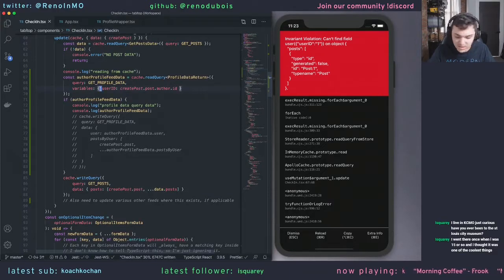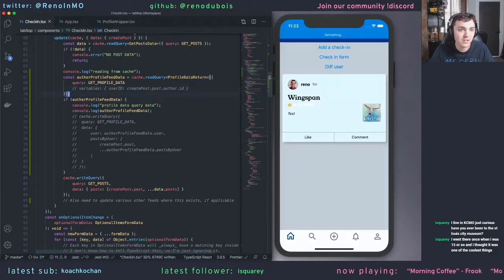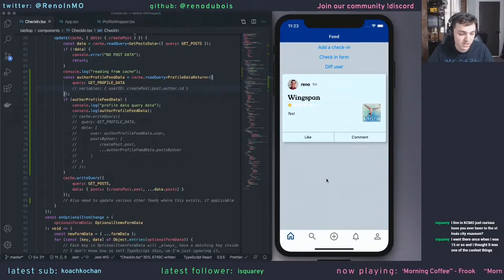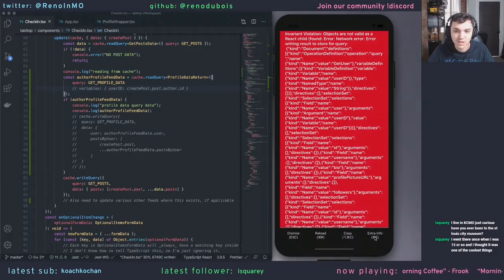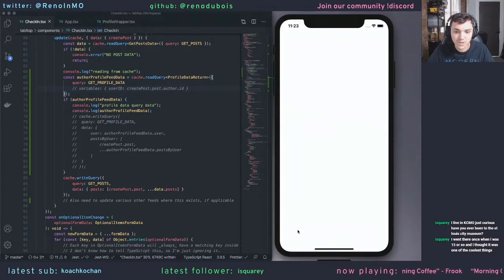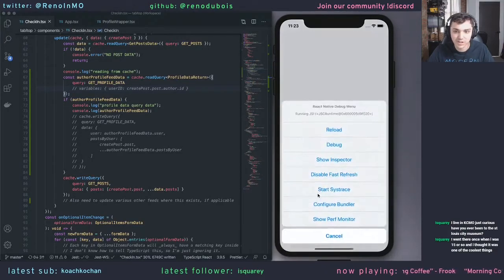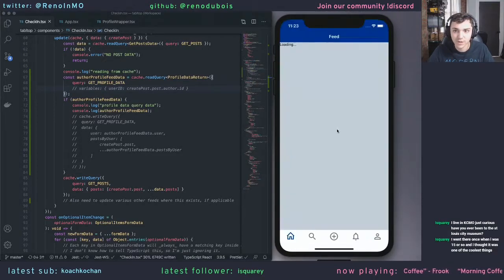Is it the variables? Is it the variables in general? Is that the issue? So let's try to adjust the query, right? Objects are not valid as a React child? Oh god. What happened here?